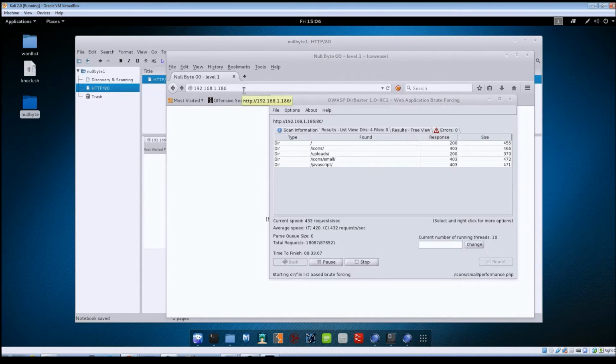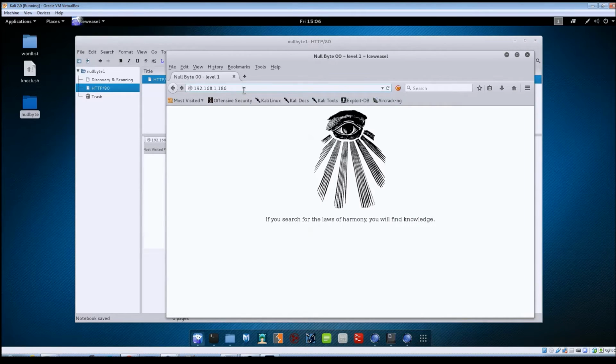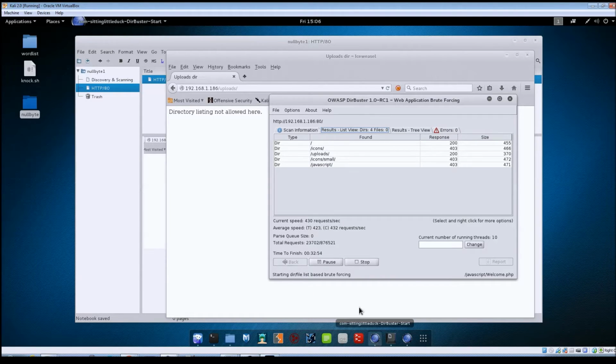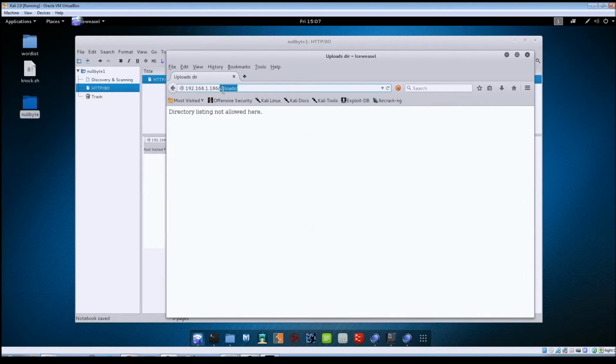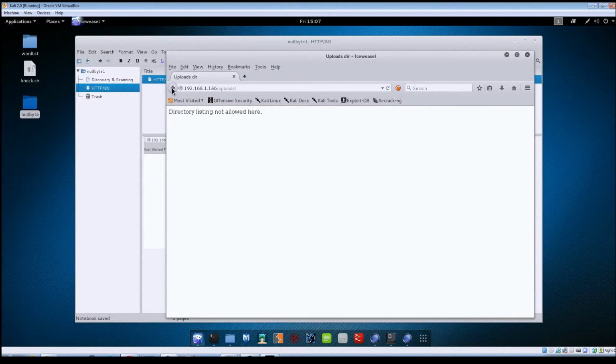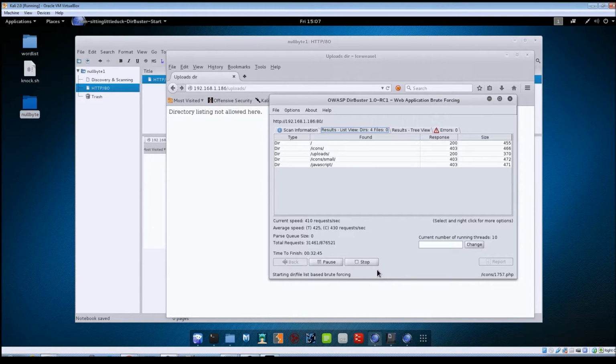So let's try the uploads directory, see if it shows anything. No directory listing allowed. How about the JavaScript directory? And we don't have rights to get to that one. So it seems like dirbuster's not really finding a whole lot as far as additional directories.